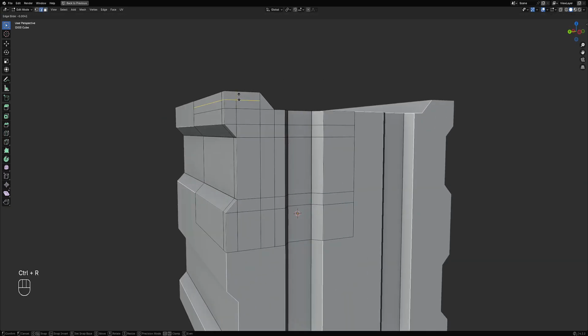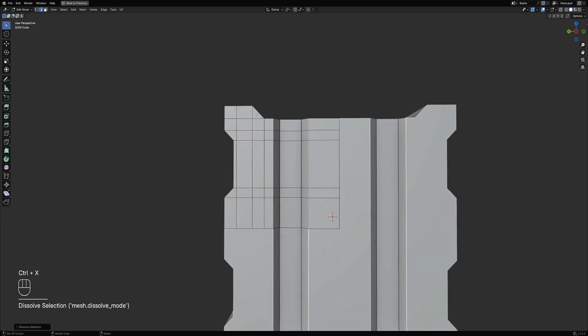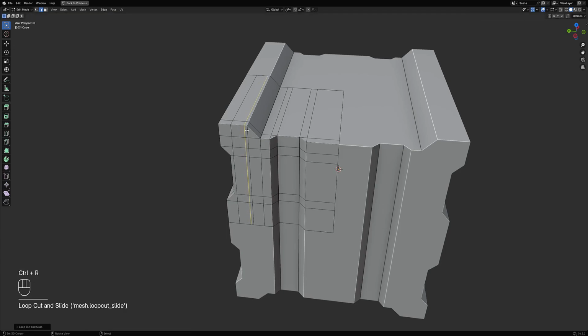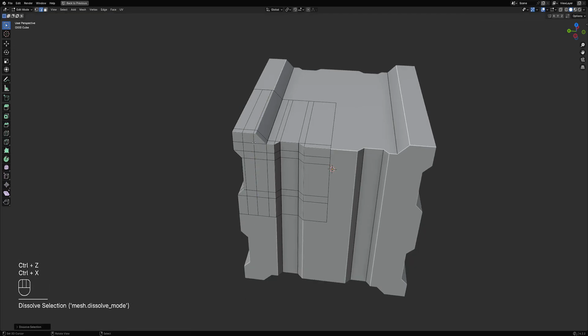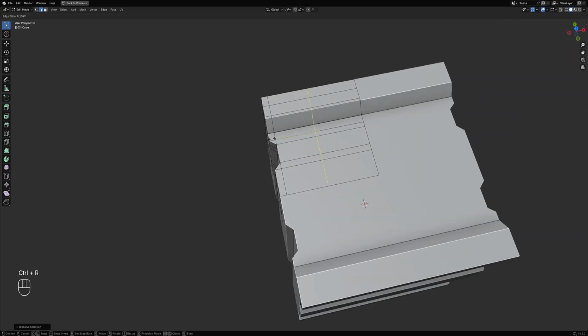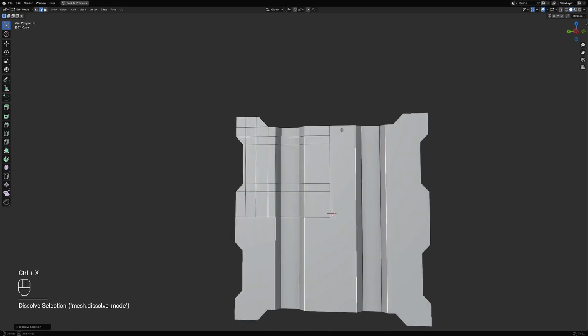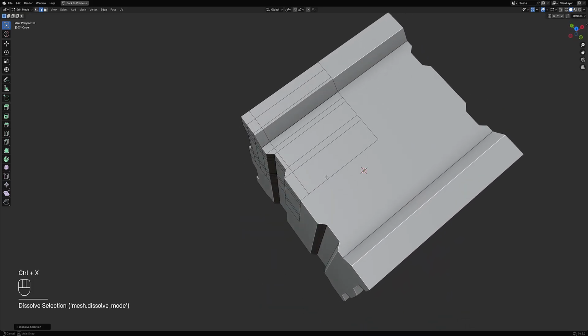All you have to do is a little bit of editing and you're good to go. So for example, delete this. Okay. Delete this, so it becomes a quad. And for this one here, add an edge loop and delete this edge, and that becomes a quad as well. Same for this one. Delete this and this. And they're all mostly quads.